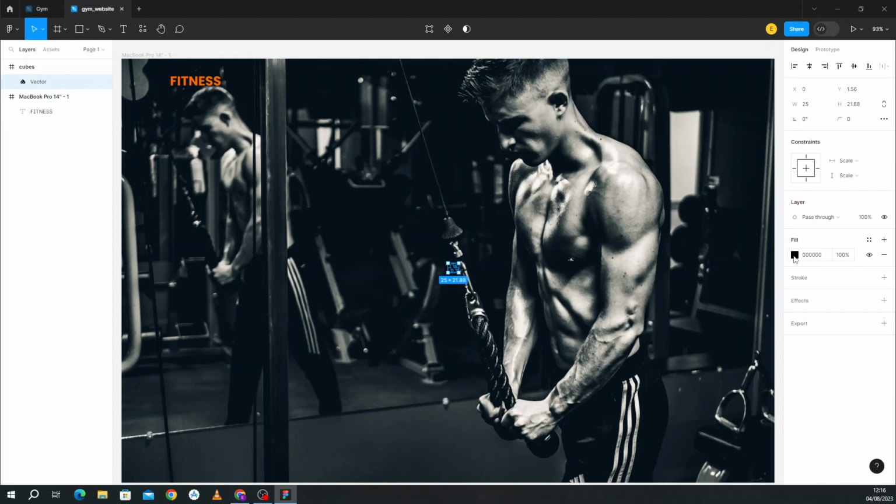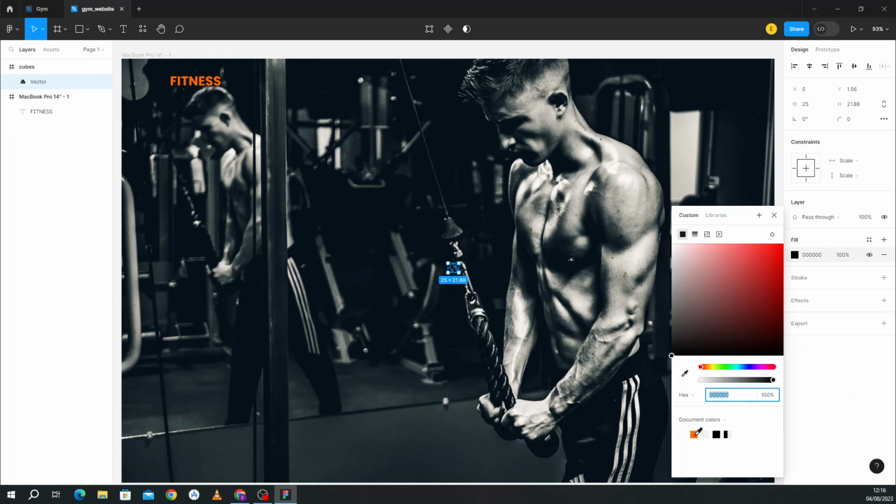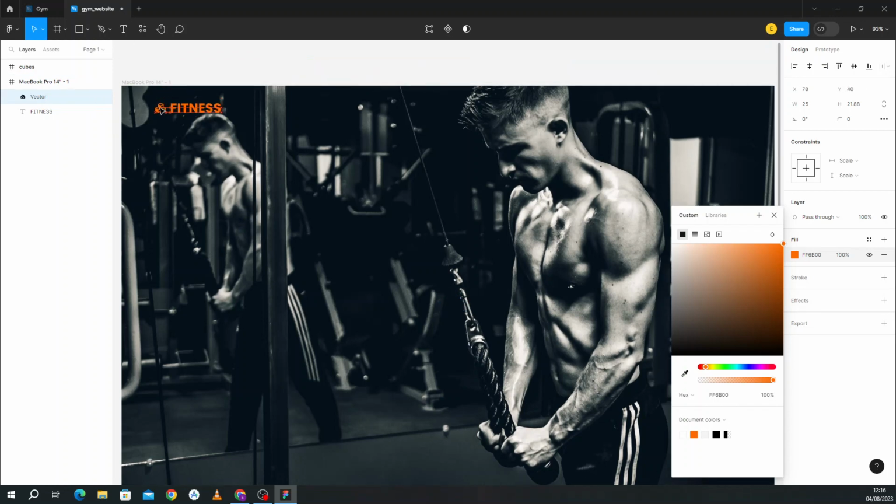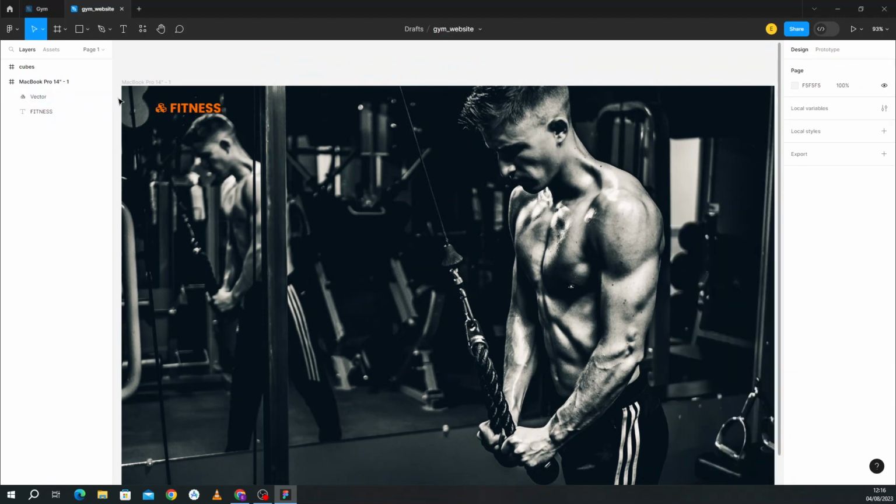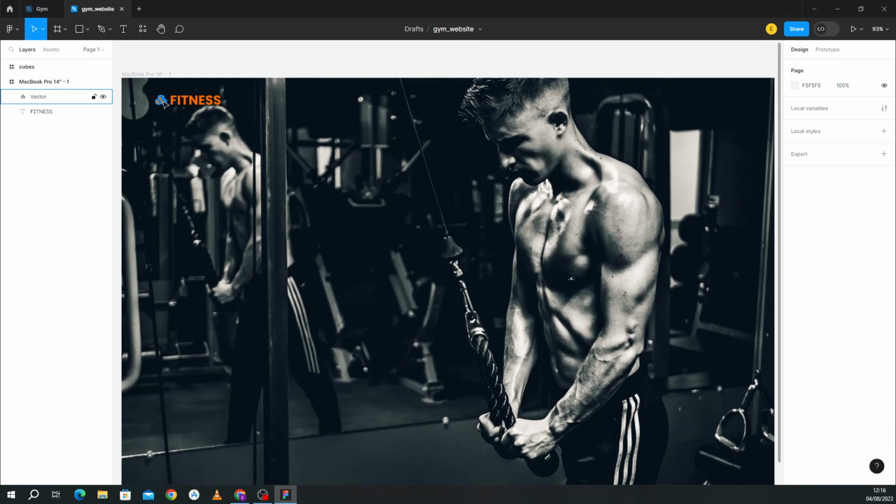Let's change the color so that we are able to see it. Yeah, so going to drag this right there. So this is our logo.